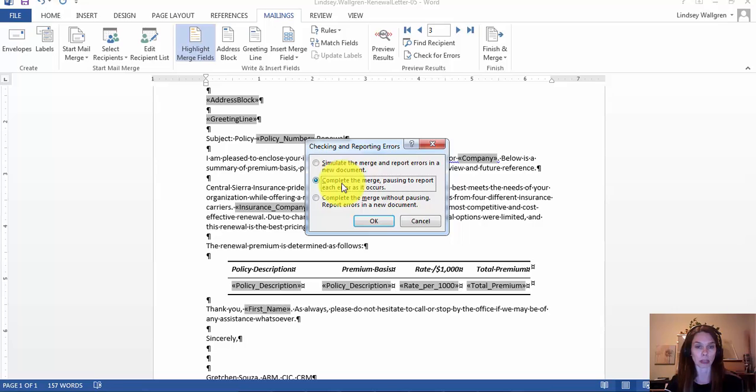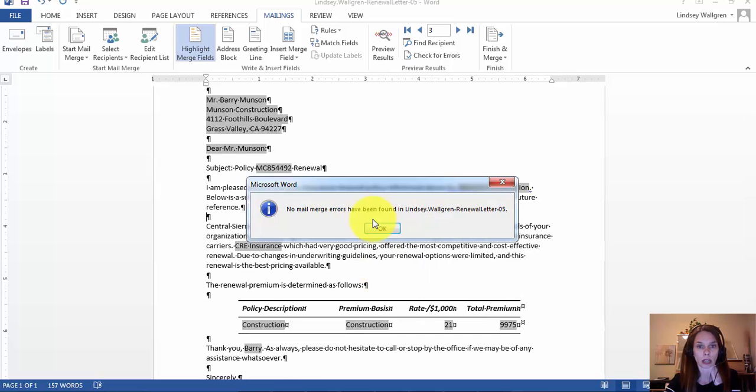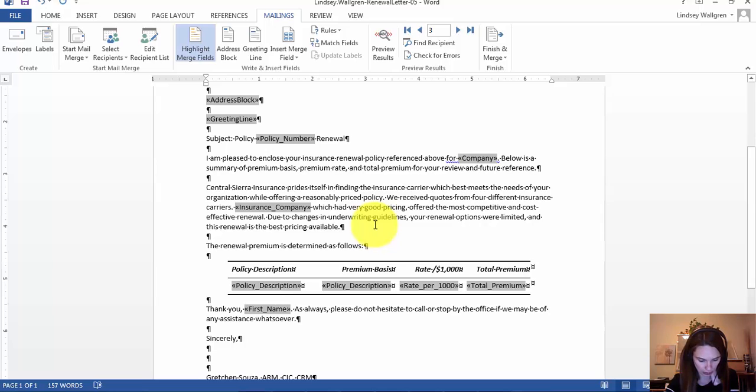If we were completing the merge, it would actually create all of our various letters. We don't necessarily need it to do that in this instance, but in real life you might want to actually complete the merge so that you could print and mail out your letters. But we will just simulate the merge and report errors, say OK, and no mail merge errors have been found, which is a good thing. Hopefully you got the same answer.